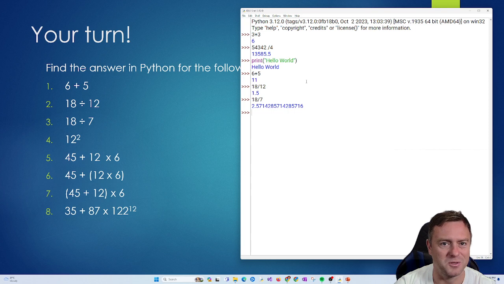Get that huge monstrosity number. Then 12 to the power of 2. So 12 star star 2 is 144. And 45 plus 12 times 6 with the asterisk is 117. 45 plus brackets 12 times 6 is 117.